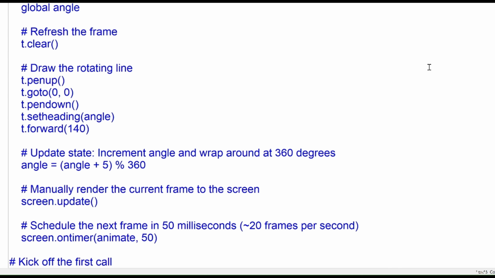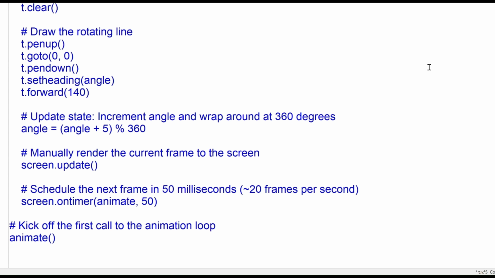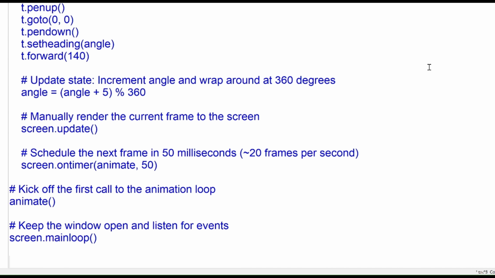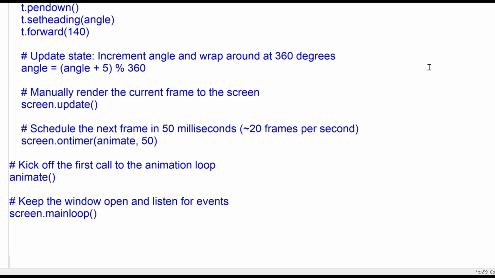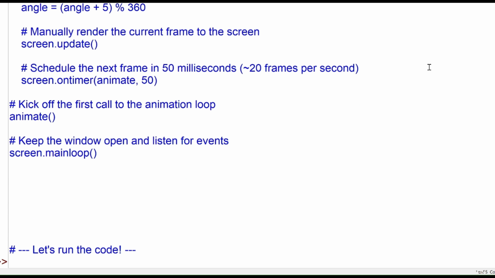So screen.onTimer, it animates, and it animates at 50 milliseconds, which is 20 frames per second, and passes these into our subroutine, which then kicks off the first call to the animation loop animate, and it keeps the window open and listens for events where we've got the screen.mainloop like we usually have, and we can run the code from there.